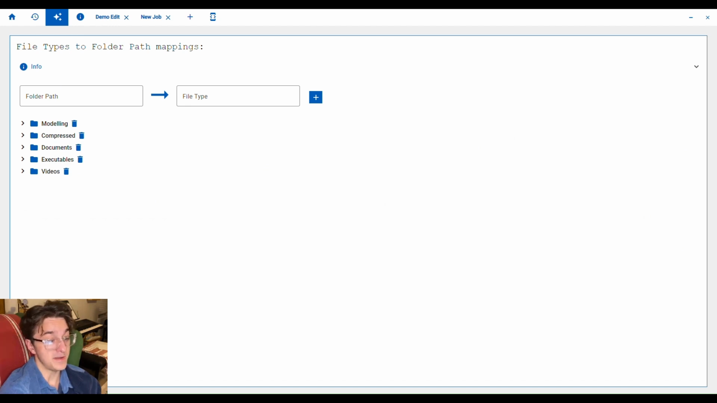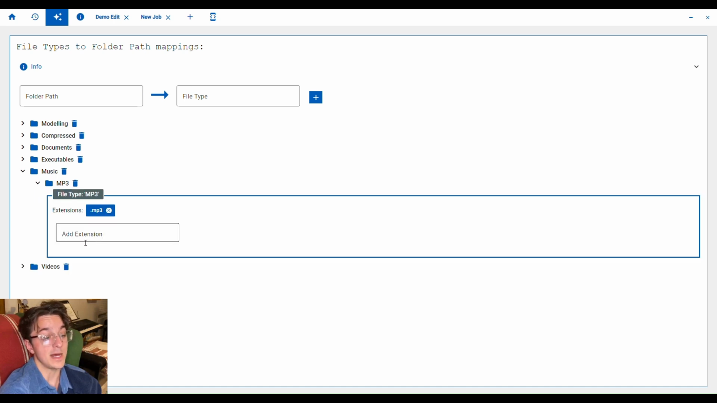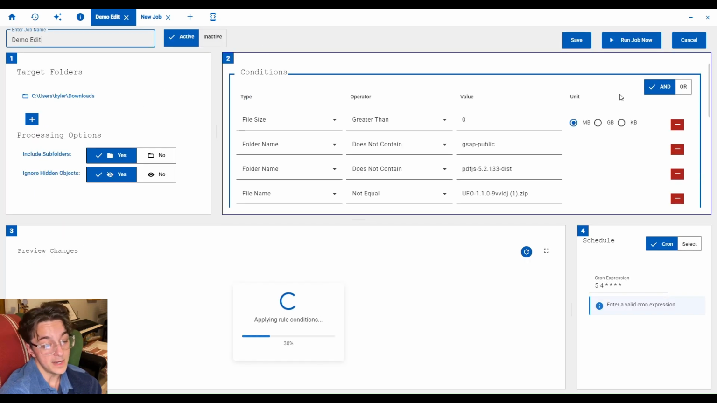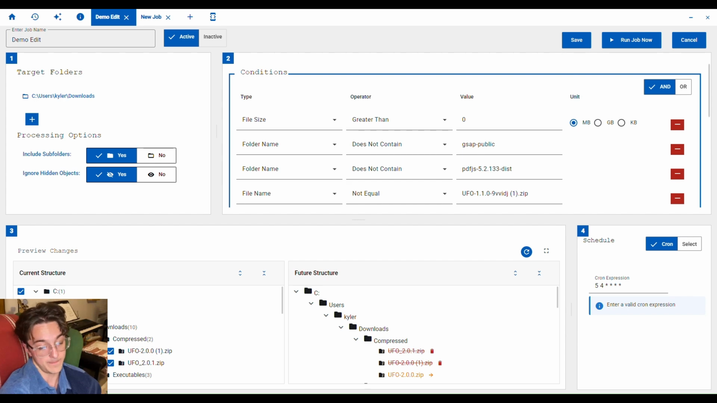Here is the file type mappings page. So this tab lets you customize where different file types should go based on their extensions. For example, if you want all MP3 files in a specific folder, you can add a folder called music/MP3, then name the file type MP3, finally assign the MP3 extension to that file type. Now, the preset file type pattern will automatically send MP3 files to the music/MP3 folder.